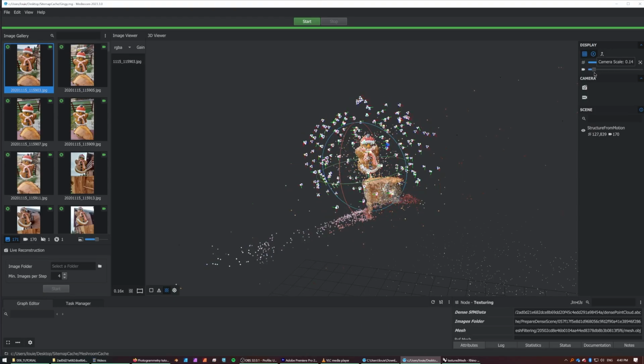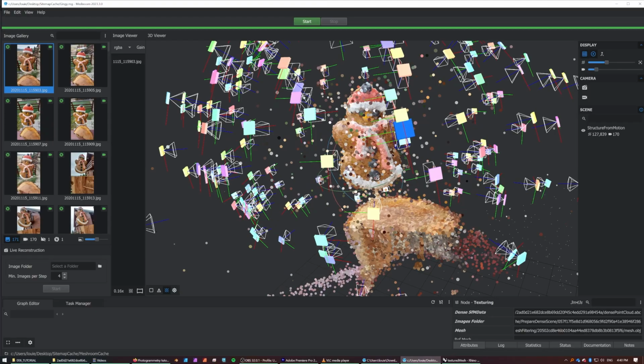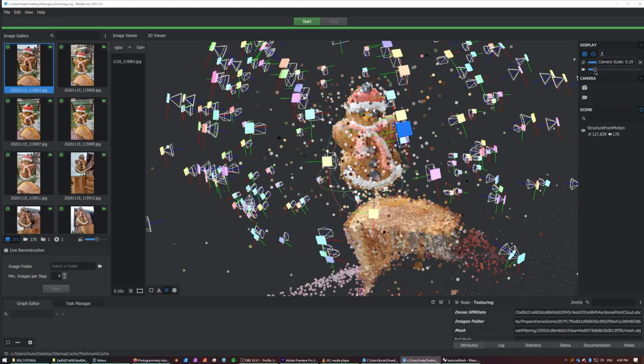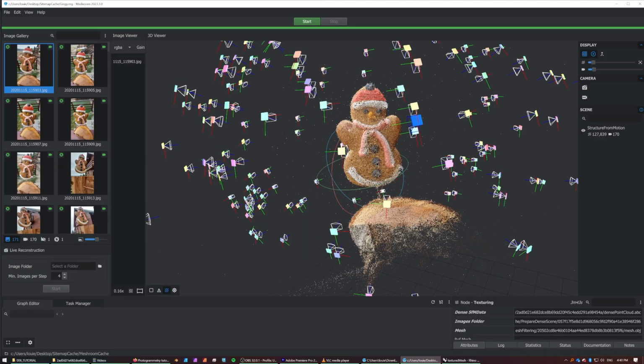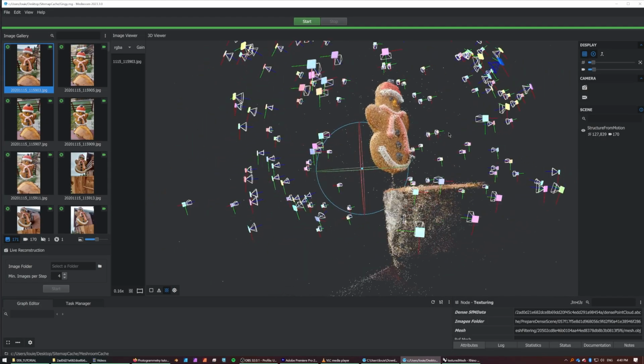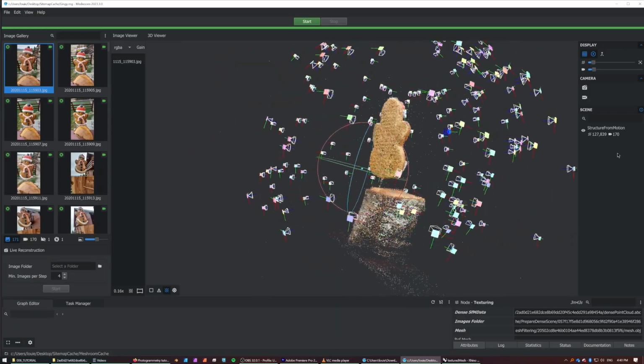You'll see a point cloud appear in the 3D viewer. These dots represent your object's form. Camera positions show as pyramids. Your object's basic shape appears as a colored point cloud.